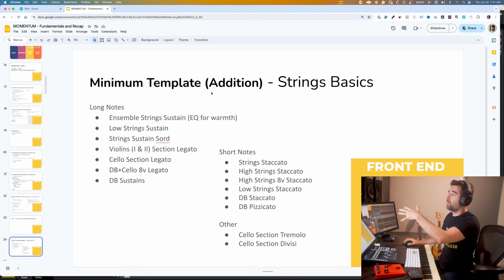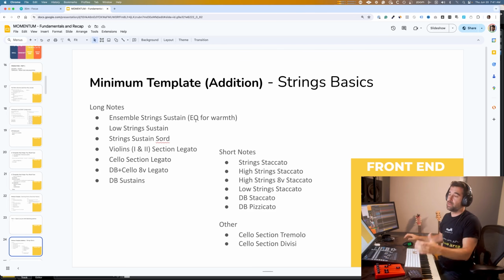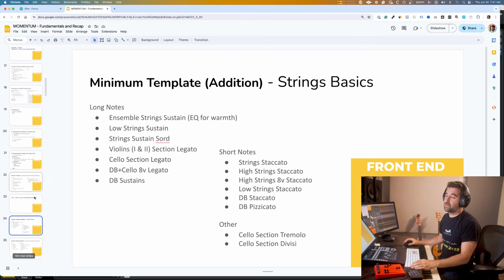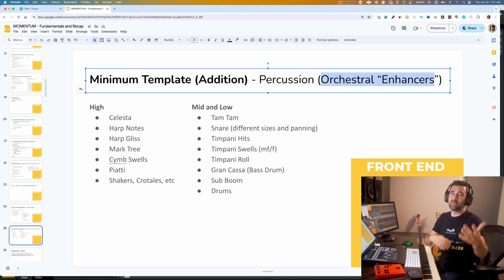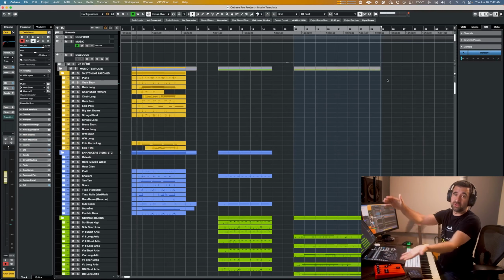Then I usually have a smaller group of strings, not the full-blown, every articulation possible strings, but just a group of strings with most of the things that I usually need. Fast access right below the fast action. And then I've got what I call orchestral enhancers, which is basically celesta, harp, some percussion instruments, and so on. And this is what I call my minimum template. It's very efficient because it's just 41 tracks.